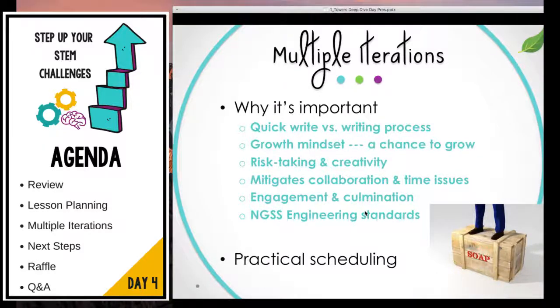I don't expect necessarily that their designs are going to be successful. What I expect is they're going to make an attempt at something, and then they're going to analyze and reflect, and then they're going to make a second attempt. And almost always the second attempt is more successful. So that's what I'm going for, right?